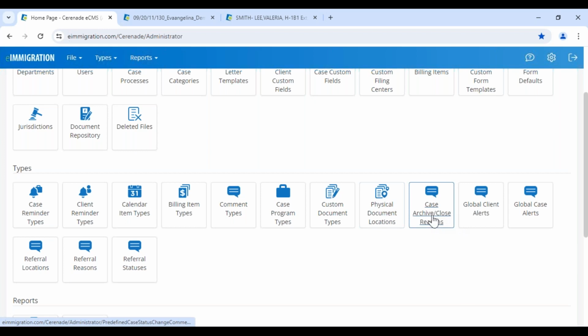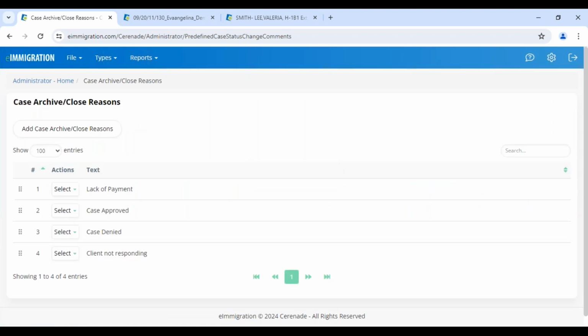Next, we actually developed this. Well, I say we, but our amazing developers created this because a client recommended and asked for it: hey, my paralegals are closing cases with no reason. How do I know, and how do I prevent them from closing a case without giving me an explanation or a reason? Why did you close a case? Was it because the case was denied, approved, lack of payment, etc.?